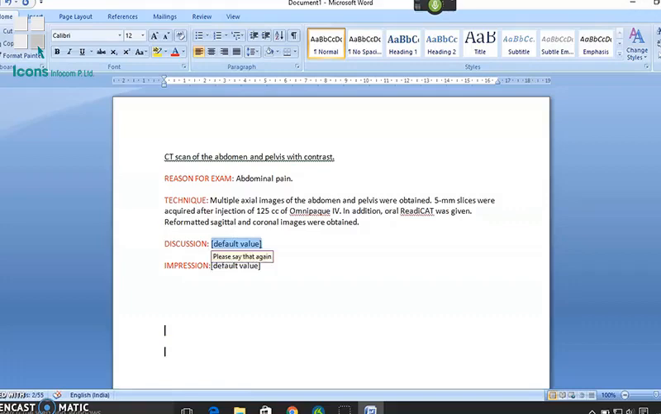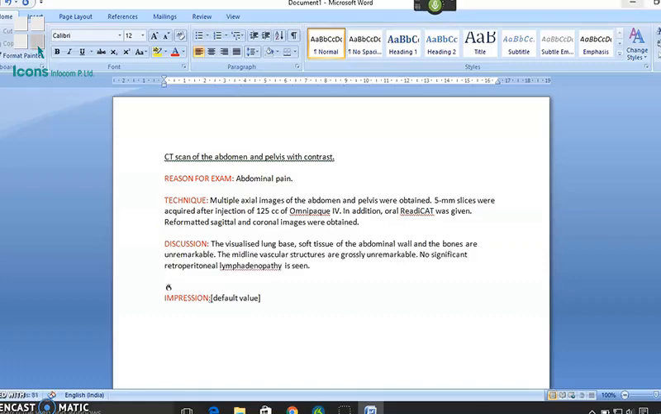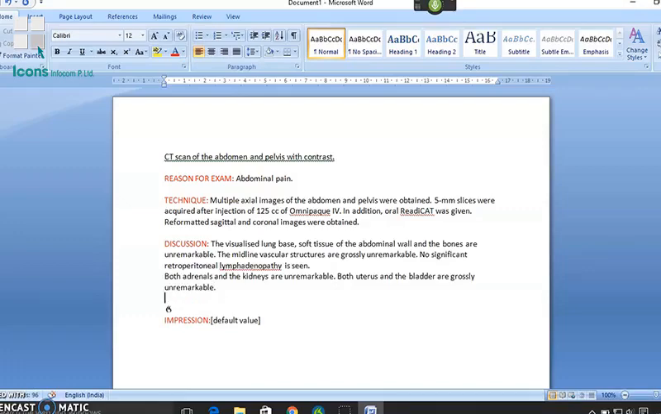The visualized lung base, soft tissue of the abdominal wall and the bones are unremarkable. Full stop. The midline vascular structures are grossly unremarkable. Full stop. No significant retroperitoneal lymphadenopathy is seen. Full stop. New line. Both adrenals and the kidneys are unremarkable. Full stop. Both uterus and the bladder are grossly unremarkable. Full stop. New line. No free fluid in the abdomen and pelvis.